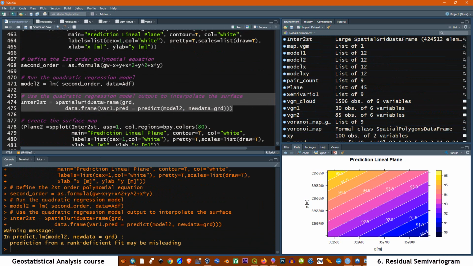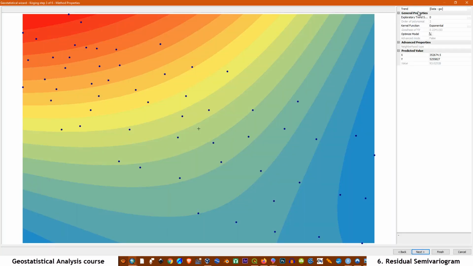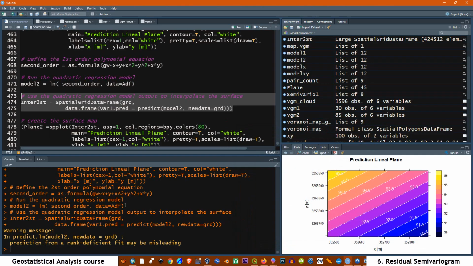Then as you can see here, there is a warning message that says the prediction from a rank deficient fit may be misleading. Maybe it's something about our data, that it's not good to create a plane of second order for the polynomial. I'm not sure, but the point is I couldn't reproduce the same results as I get in ArcMap. I'm going to leave that one for the GeoRGB community.